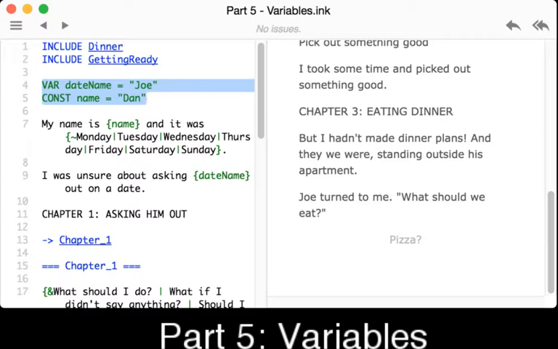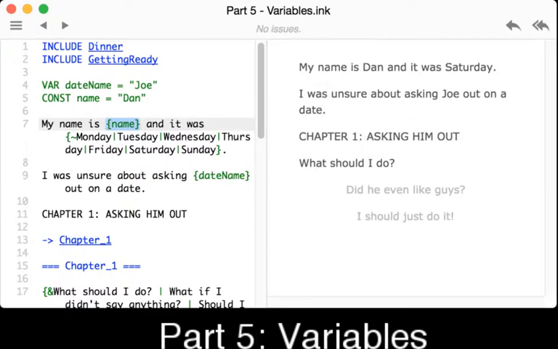We can show those values in Ink using curly brackets. As we see here on line 7, my name is, curly brackets around name. And if we reset the story, we see it here at the top. My name is Dan. And we see we can show the value of a variable using curly brackets around the name of that variable. We see the same thing with showing the value of a constant.